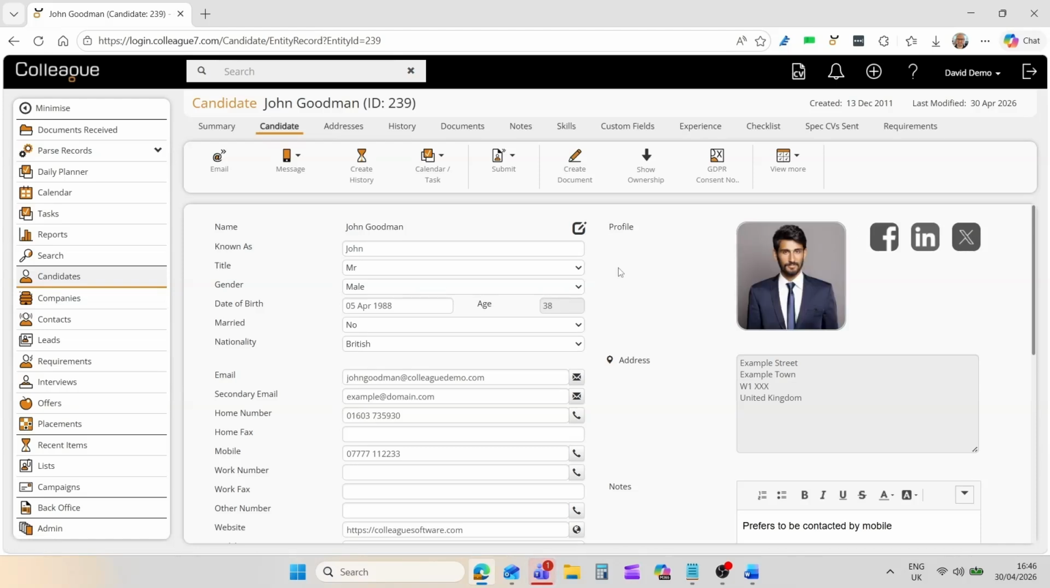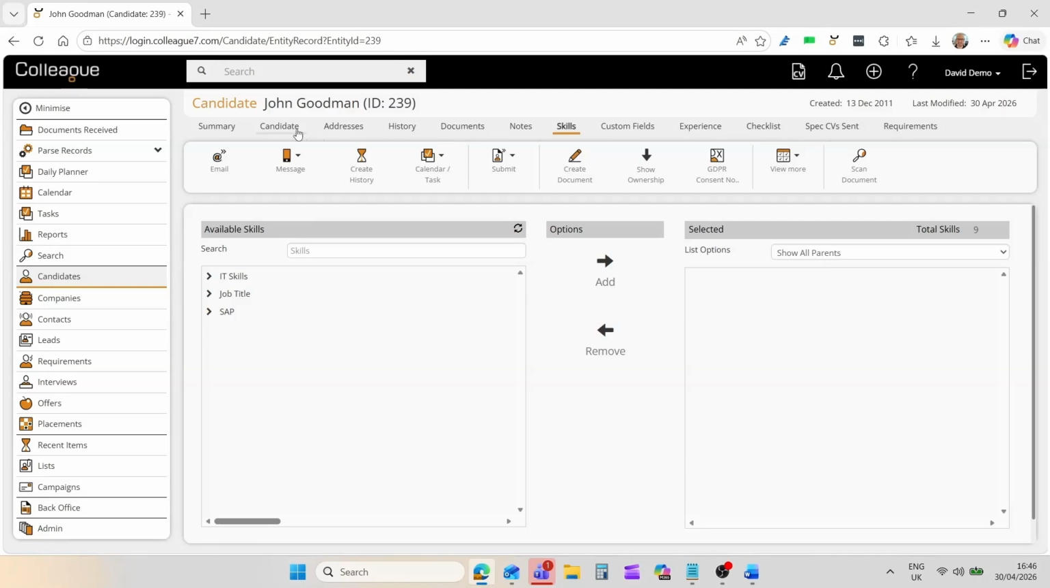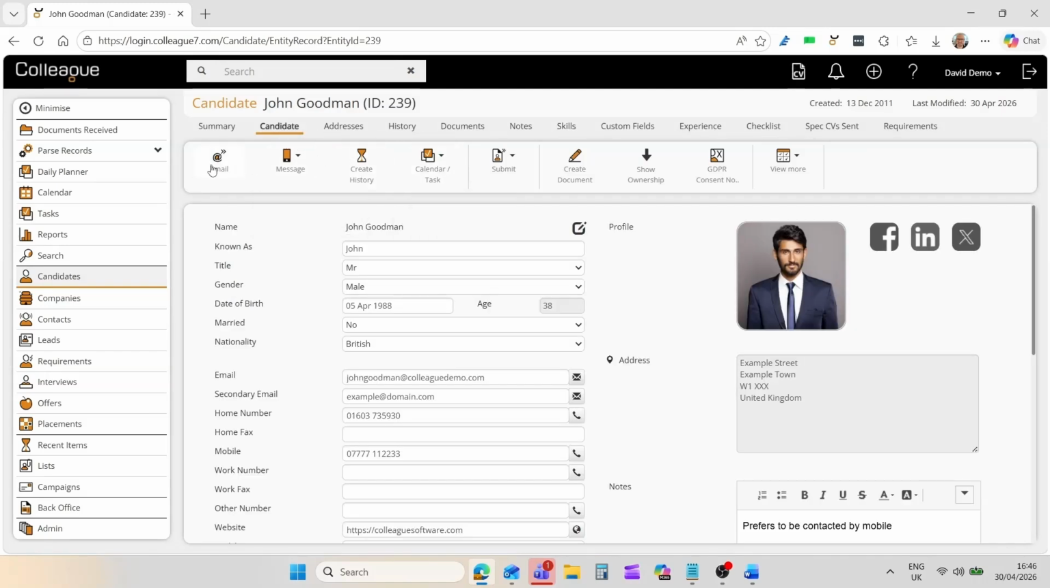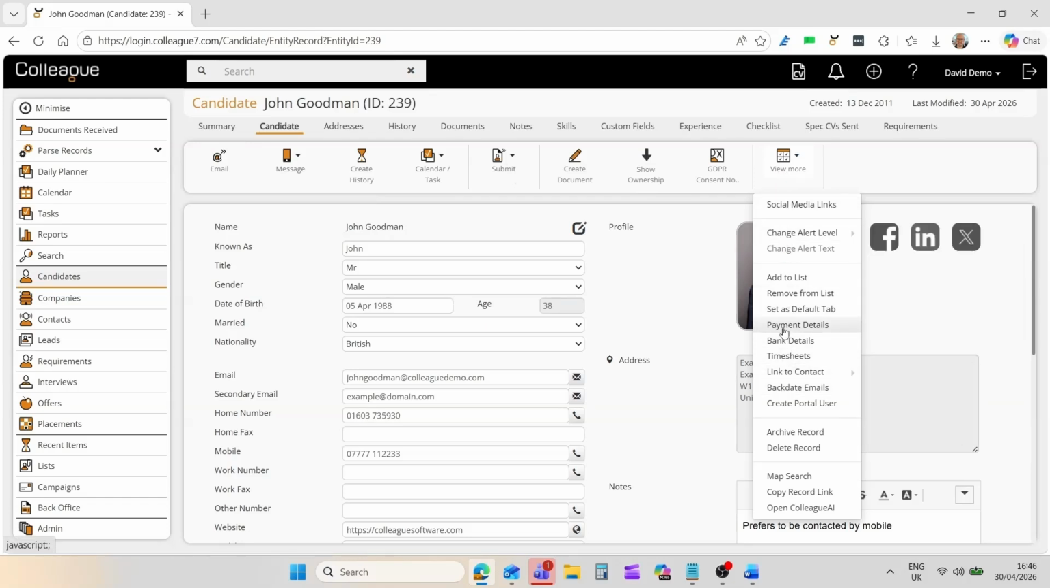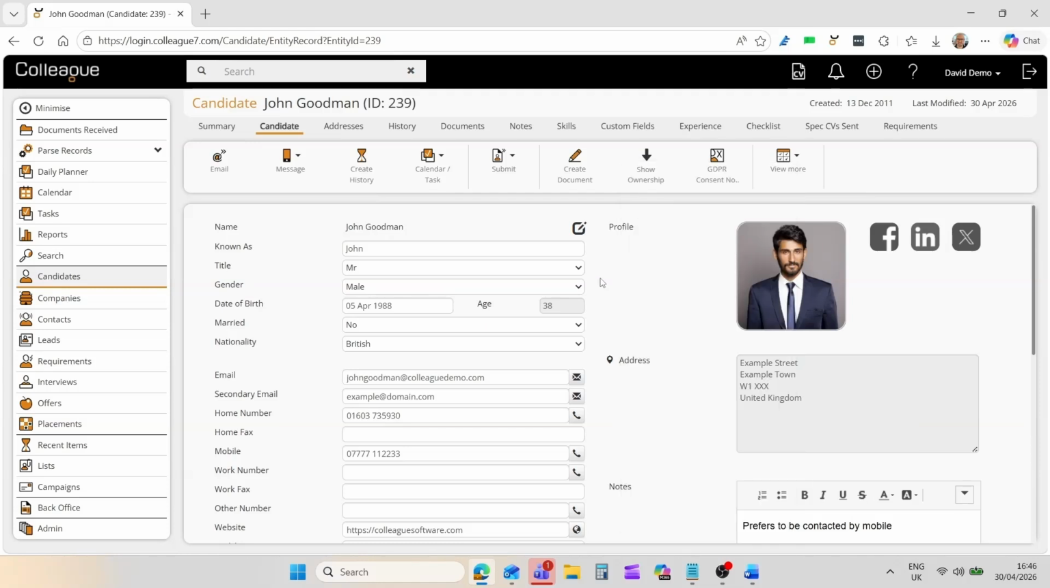You'll notice the toolbar styling and tab structure is in line with the Microsoft look and feel. We've tried to emulate the Microsoft UI as closely as possible, so it feels familiar. The toolbar consists of the most popular workflows, with the View More submenu containing other options. There is also a right-click menu for quick access to workflows.